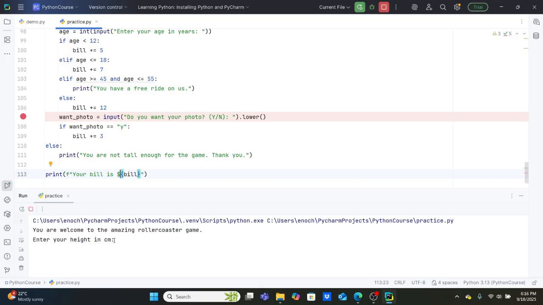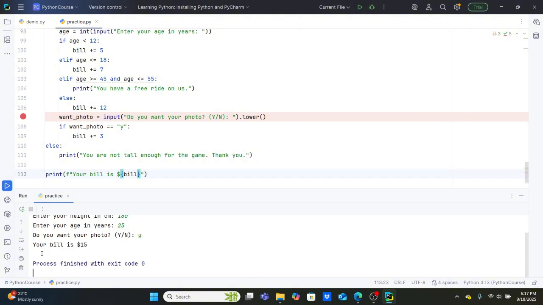Let's run it again. Enter your height in centimeters. If I say height is 180 centimeters, and it asks what's your age? If I say age is 25, do you want your photo taken? Yes, I want my photo taken. Your bill is $15 because I'm in the range of $12, and my bill will be plus $3. That will give us $15, right?